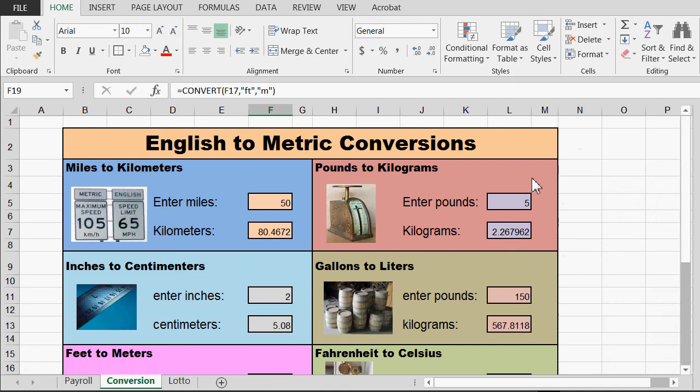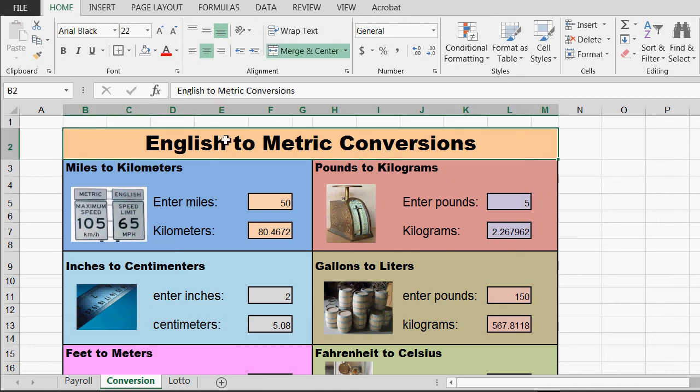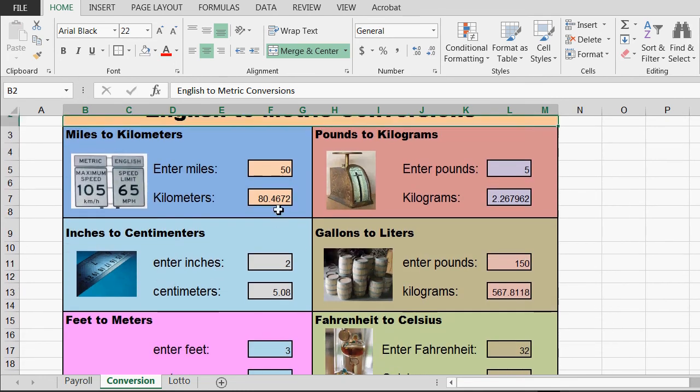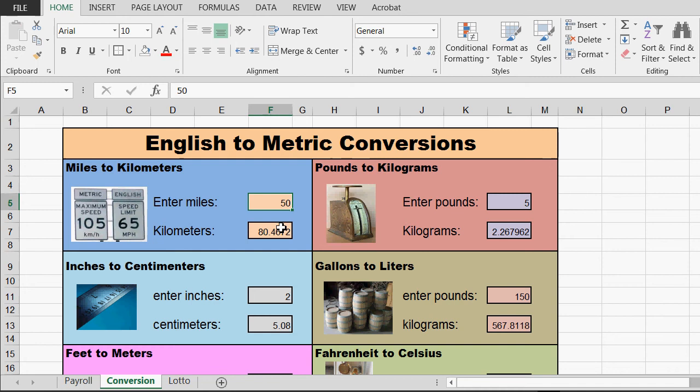Now, the conversion sheet, again, here's a nice title where you can merge and center to get that, make the font size larger. Now, each one of these, there's 6 different conversions here. And each one is a place where you type in the data, and then it converts that number. Now, you can type any number you want. I could type 75 here. And then notice it automatically converted that 75 from 75 miles to 120 kilometers.